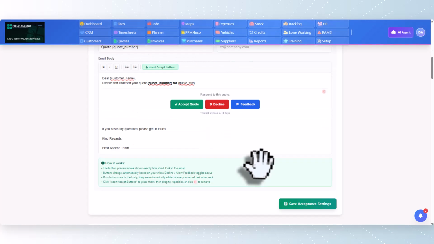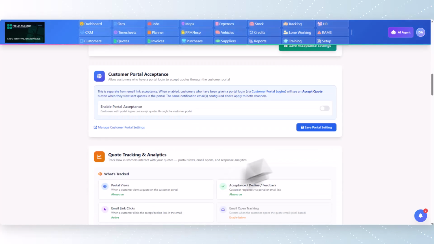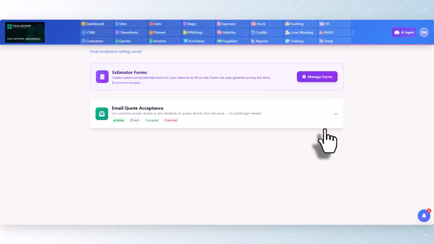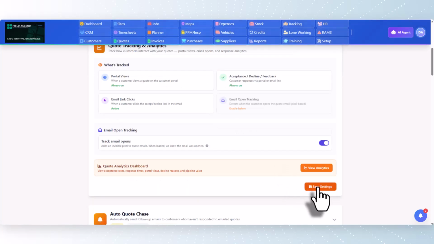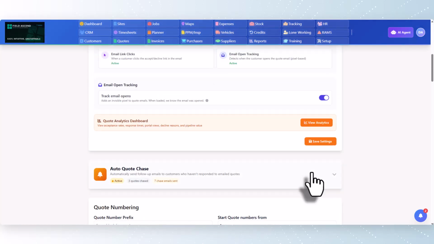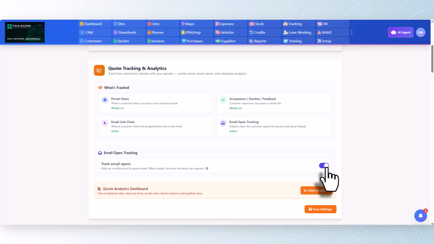Whilst we're in the quote setup page, we can now also enable the customer portal accept option, and also tracking and analytics options. If you enable portal acceptance and press save, your customers who have portal access will be able to accept quotes via their portal access too. We now also have special features embedded within FSM that can track when emails are opened. If you turn the toggle switch on and hit save, it's now enabled. We will go through the tracking features shortly.